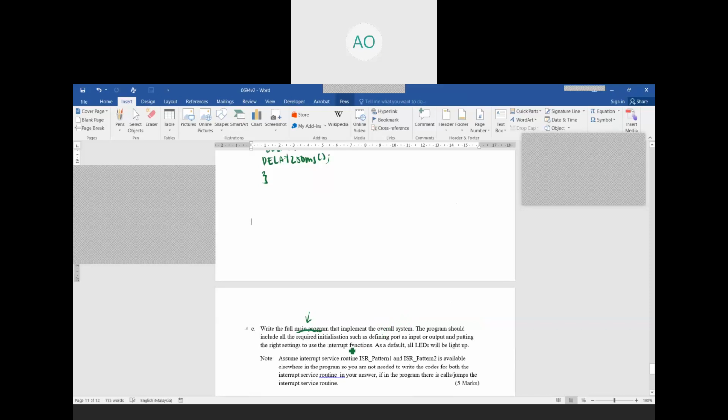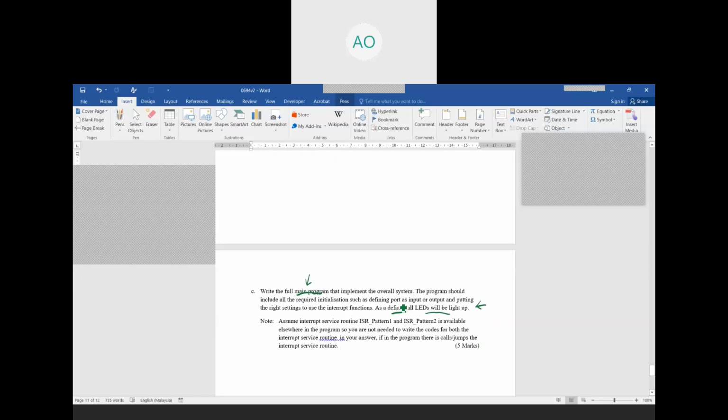The program should include all the required initialization, such as defining your port as input or output, putting the right setting to your interrupt function, and then as a default, all LEDs will light up. Maksudnya kat sini, every time you turn on your ATmega32, semua LED akan nyala, so that you know that your programming is working. This is the indicator yang mengatakan yang kamu punya programming kamu dah burn ke dalam kamu punya IC. You already burn your programming to your IC.